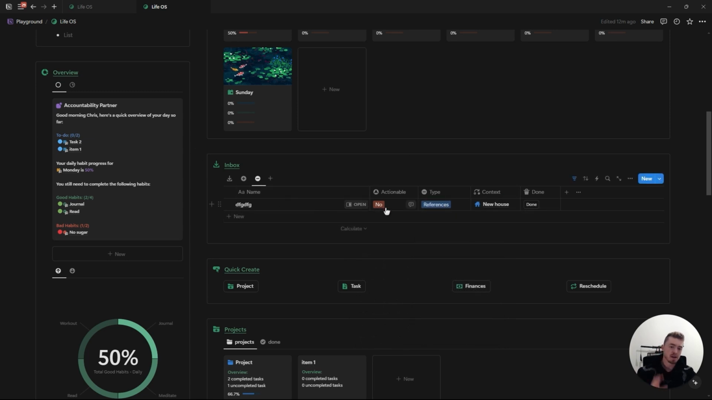So you got your item. If it's actionable, yes or no, you can always change this. Select what type of non-actionable it is and then give context to it. So why is it a non-actionable? What does it relate to? And you can click on done to mark this as trash if it is trash.